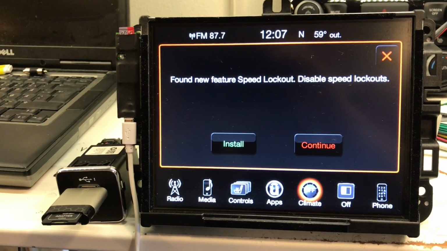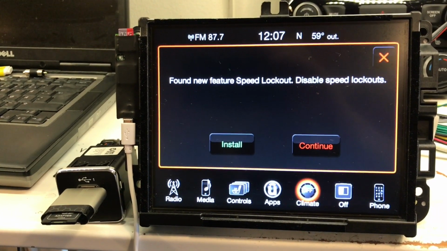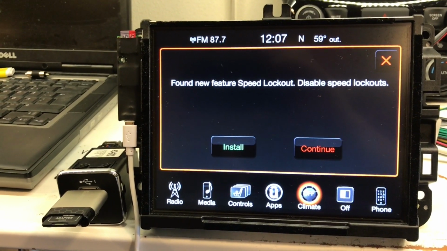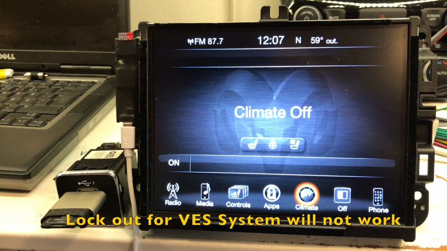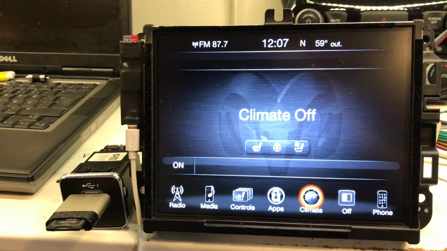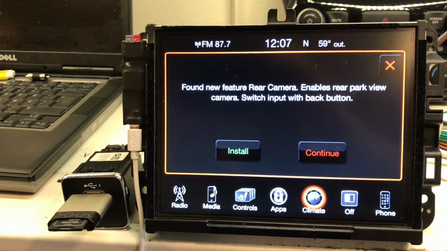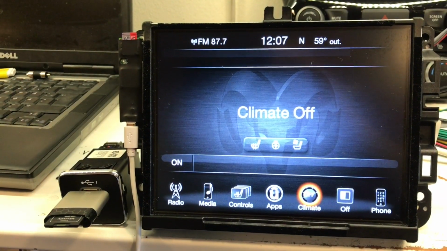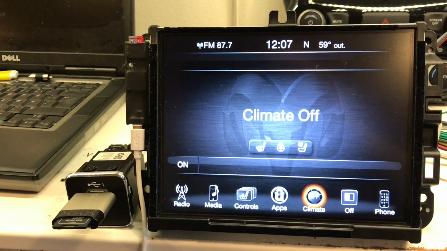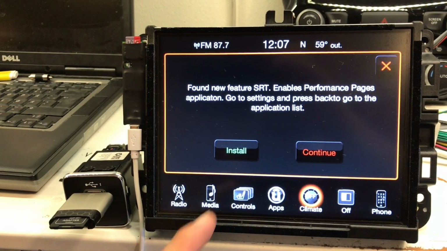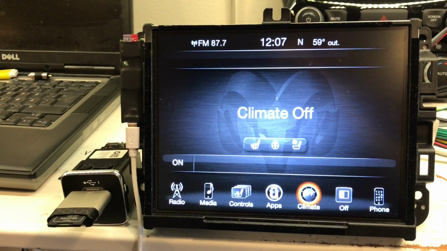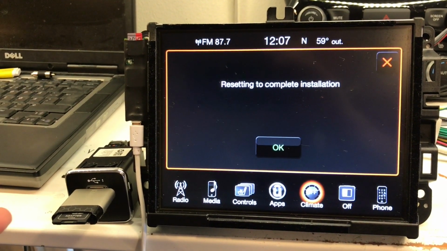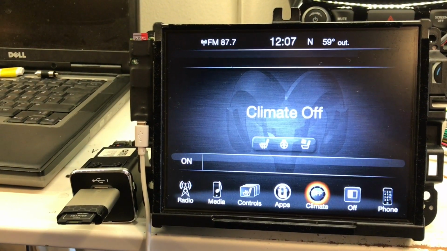Speed lockout, this is a video motion or whatever you want to call it, but you can use all the features while in speed. I want that too. Rear camera, my car has a rear camera, I don't need it, so I press continue. SRT, I want SRT app installed. And then it's finished, I just press OK, and it's gonna reset.